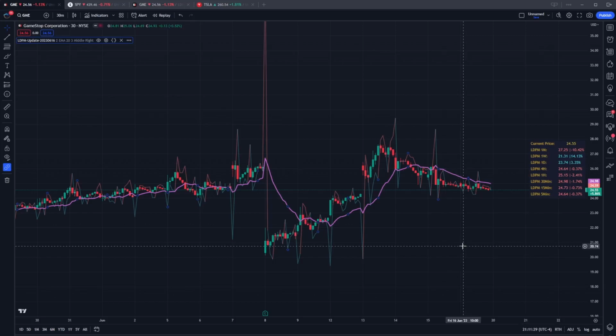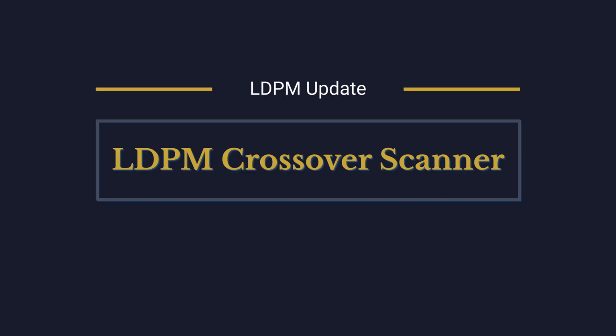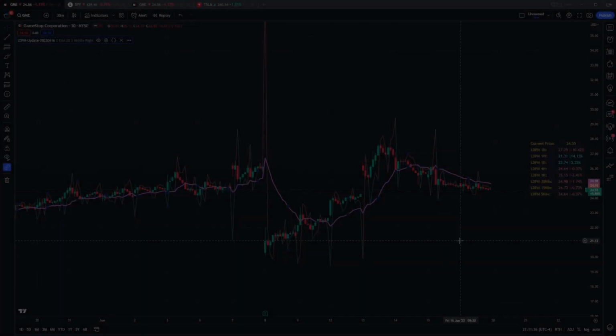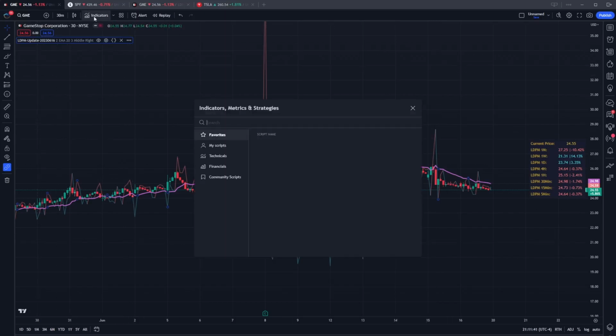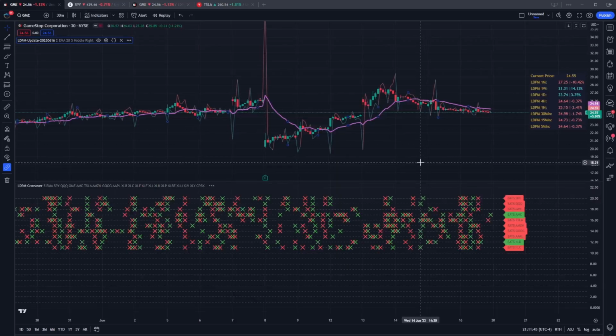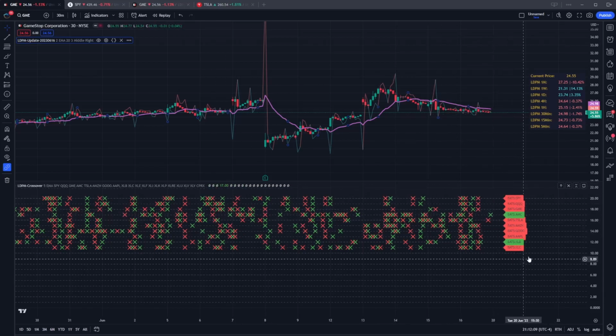Now that we have a good view of LDPM, let's move on to the new addition, the LDPM crossover scanner. Adding the scanner is pretty straightforward, just like with LDPM. We just go to our indicators and we go to LDPM crossover. Once it's added, this lower panel will pop up. A lot of X's occur and these labels on the right hand side. Let's go over each one of these features and then into how you can adjust them for your own trading style.